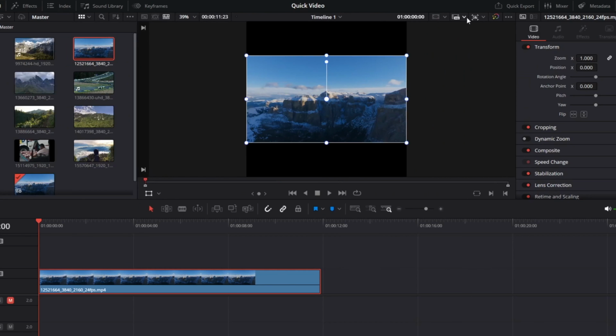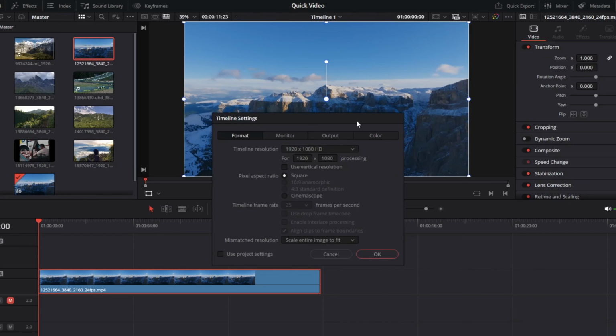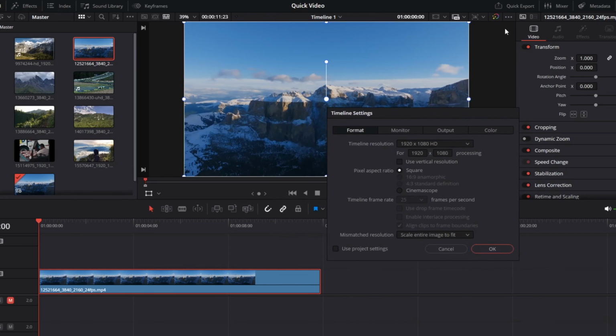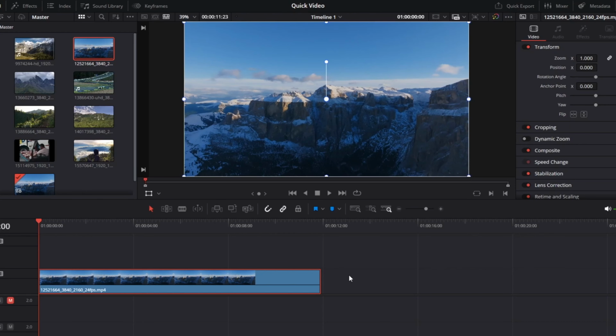So there are plenty of options here. There's the standard full HD, there's the Ultra HD like I showed you, portrait, and square. If you need more options, you can always set a custom resolution here by clicking on custom timeline settings, and you can change the resolution manually here. So that's how you can change your canvas size or video resolution in DaVinci Resolve 21.